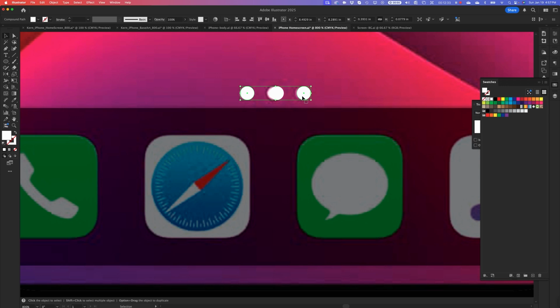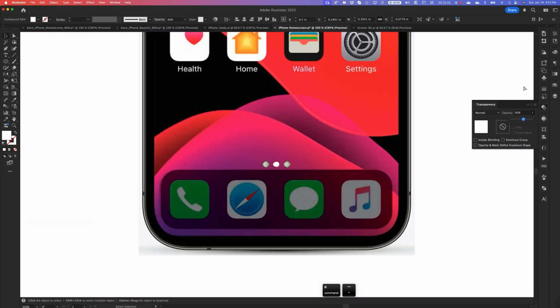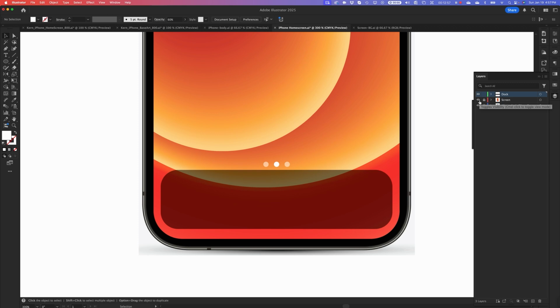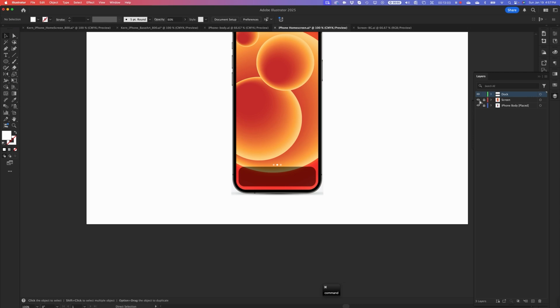And then these, I'm also going to center on my artboard and go back to our transparency panel, and we're going to screen those back some. Let's go to 60, I suppose. I don't know, I'm kind of making it up. But now if I come back here to my layers and I turn my screen layer back on, there's my dock and the buttons for it.